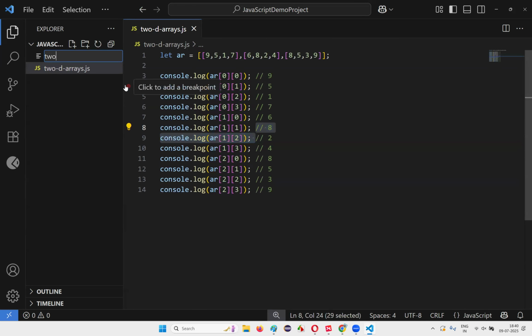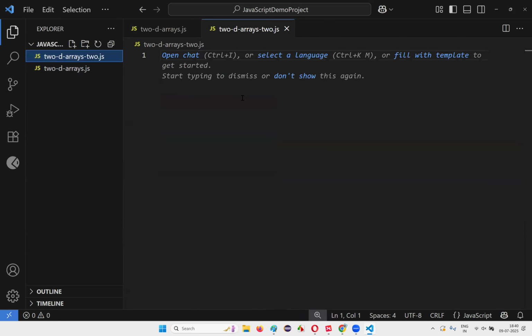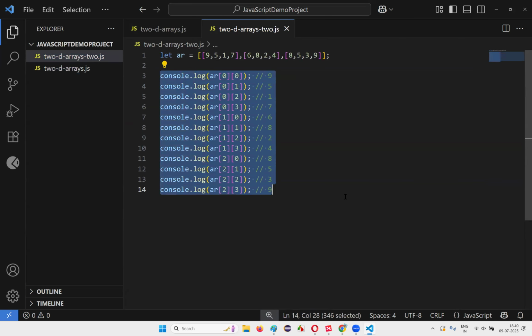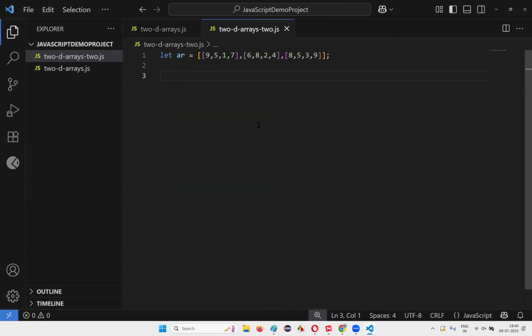Now I'll create one more file, 2-d-arrays-2.js. I'll copy the same code and paste it here. I'll remove these print statements. Instead of that, I want to use a traditional for loop. First, I want to show you how to use a traditional for loop with these 2D arrays. For that, I'll use for let.